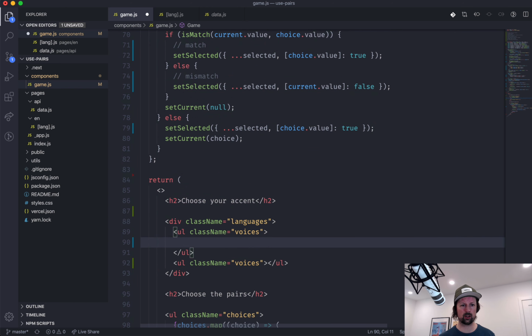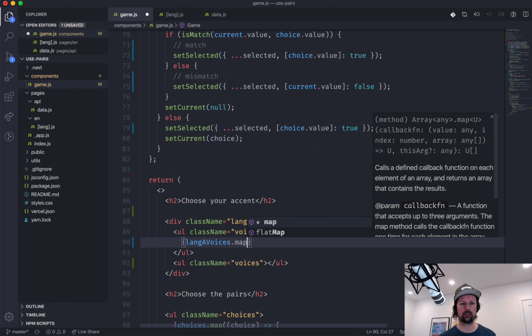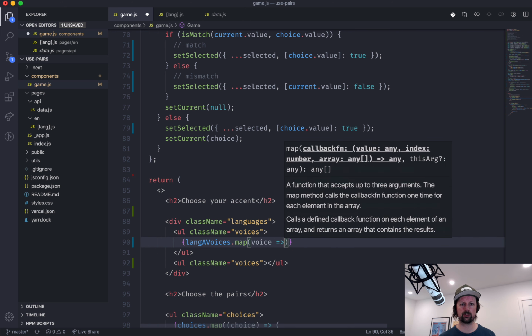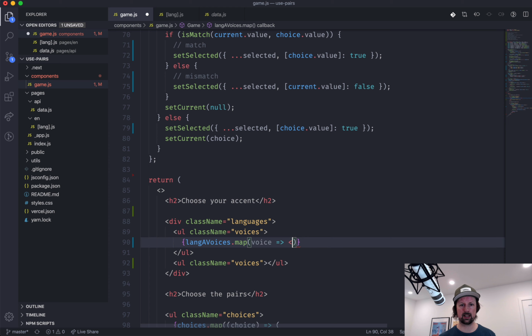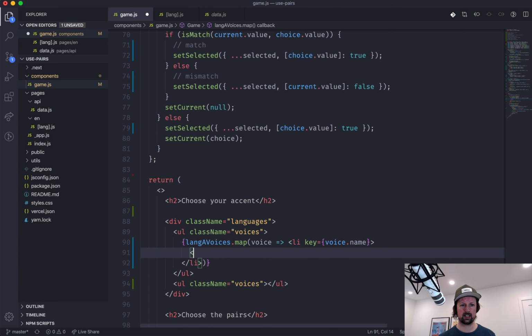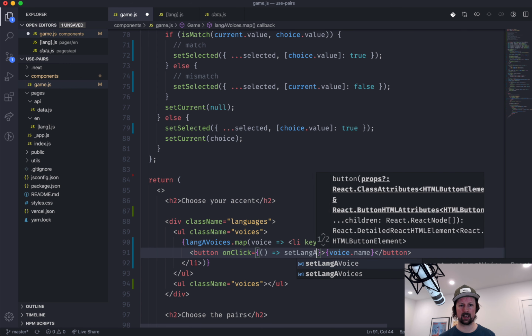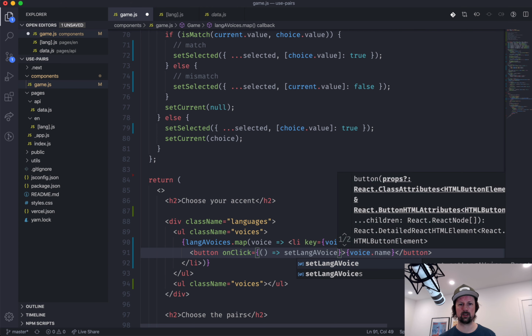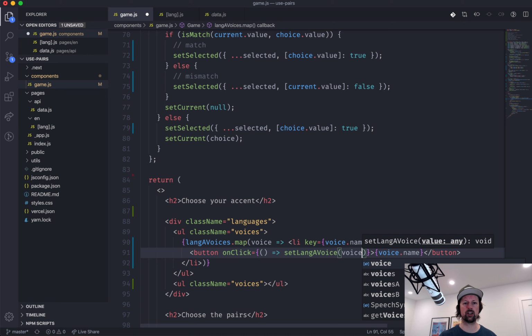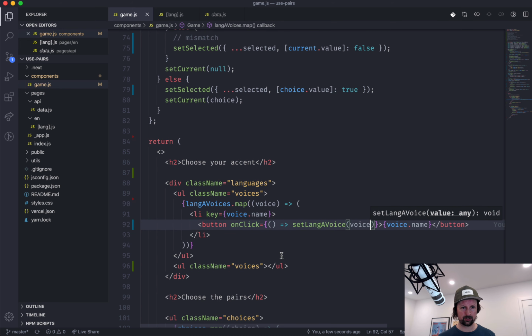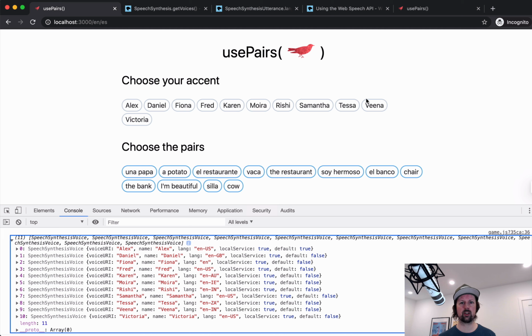I've got two ULs here, so we'll do lang A voices.map. We're going over a voice, and we are producing an LI. We'll give it the key, and that will be the name of the voice. In here, we'll have a button that will also be the name of the voice. And on click is how we allow the user to change this. So when that happens, we'll say set lang A voice to be whatever voice you're on as you're iterating over it. If I save this, there we go. So here's all the English ones.